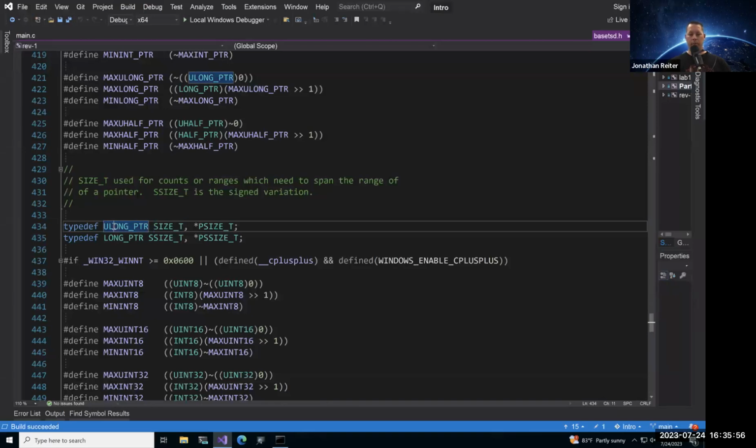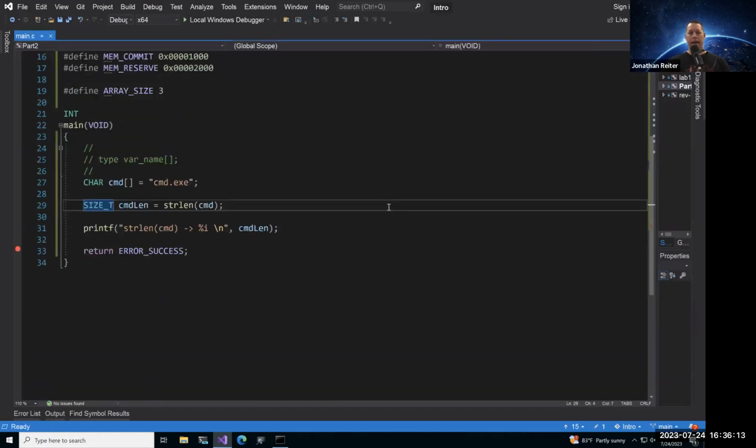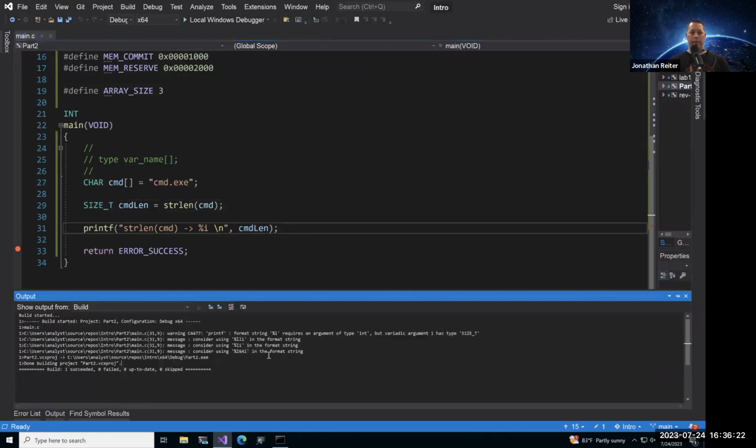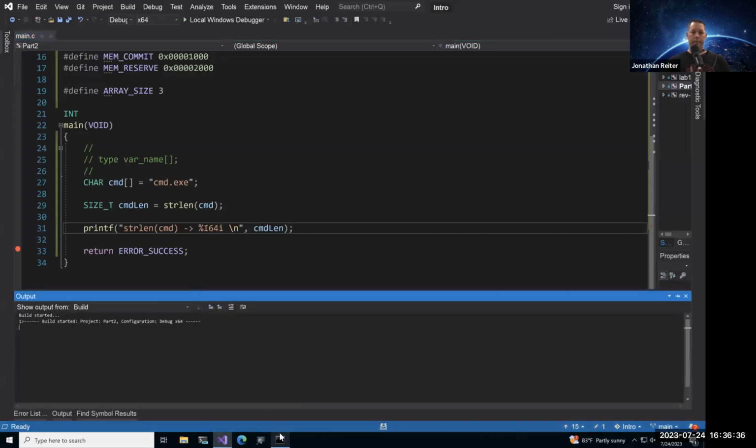What's a ULONG_PTR? F12 that. And looks like right here it says, if WIN64 is defined, a ULONG_PTR is unsigned __int64. So %i is not an accurate representation for a 64-bit int. We have to change that, and it gives us some suggestions. It says maybe you want to use %I64 right before it. So let's go ahead and do that. I64. Save it, build it, and then run it.